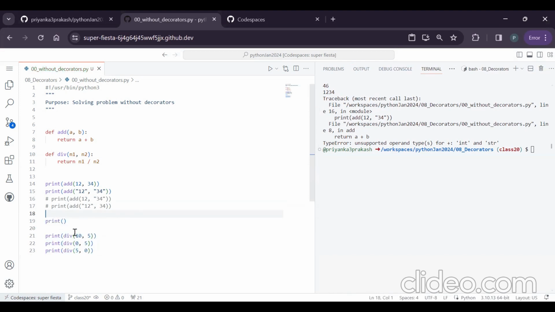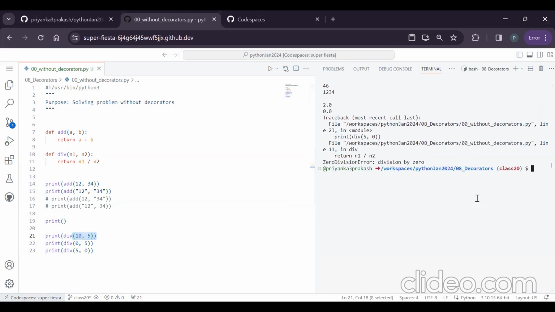So in this example, I'm dividing. When you're dividing, both are fine. When the numerator is 0, that also works. But when the denominator is 0, it will fail, right? Because of a zero division error. So now you understood here it is failing because of a zero division error.